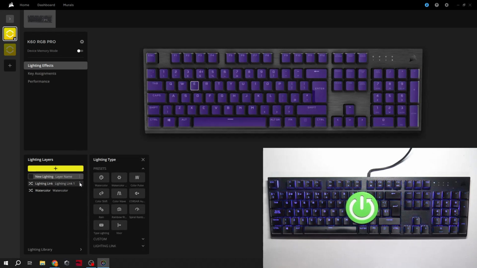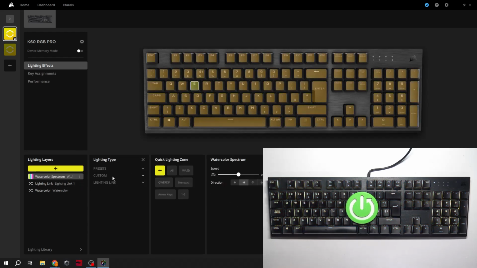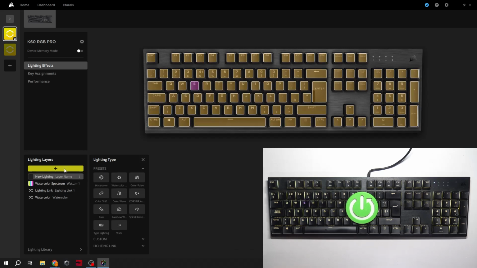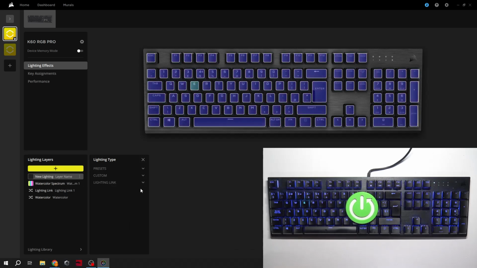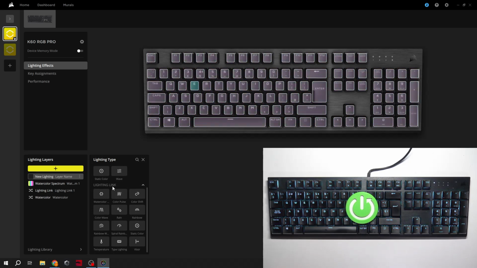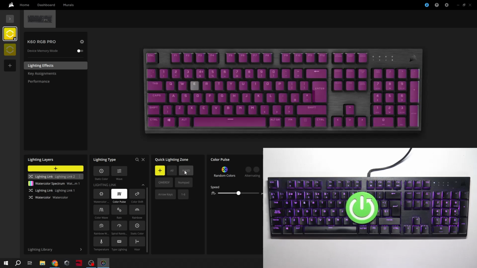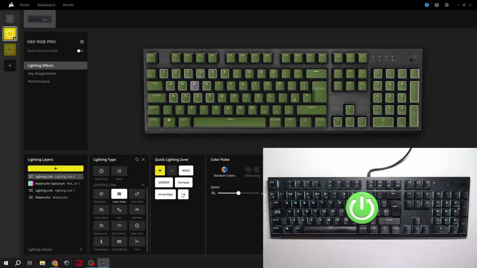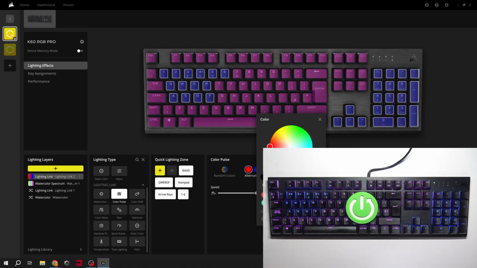Firstly, you can add lighting layers. From presets, you can create custom one, or you can set up lighting link. You can change speed of the lighting, colors, or select random.